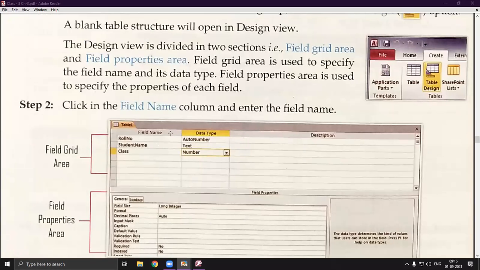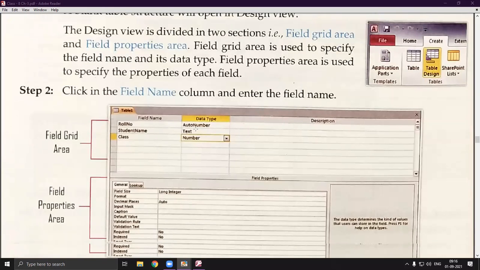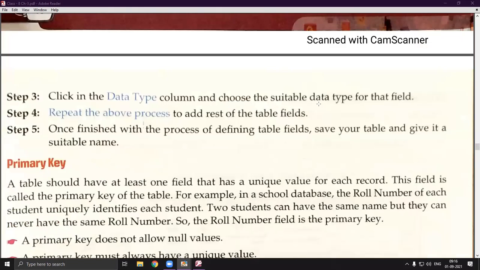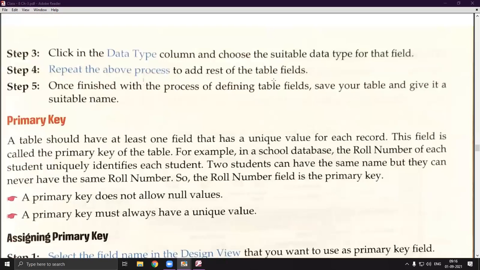Here you can see this is the field name grid area and this is the data type grid area. In field name you will give the field name, and in the data type you will select the data type. Step 3. Click in the data type column and choose the suitable type for that field. Repeat the above process to add the rest of the table fields. Once finished defining table fields, save your table and give it a suitable name. I hope you have understood it.